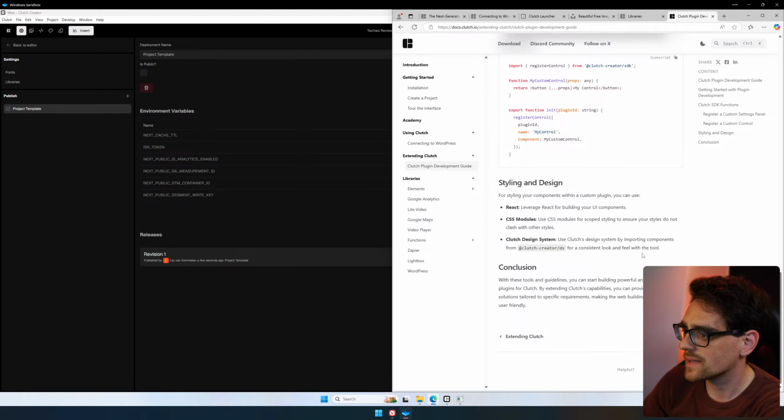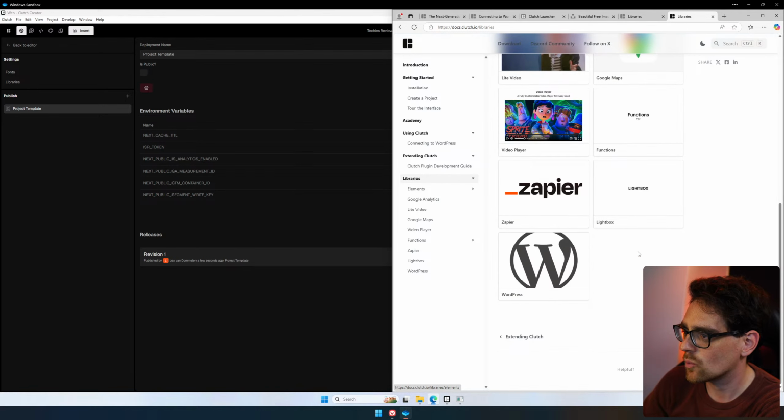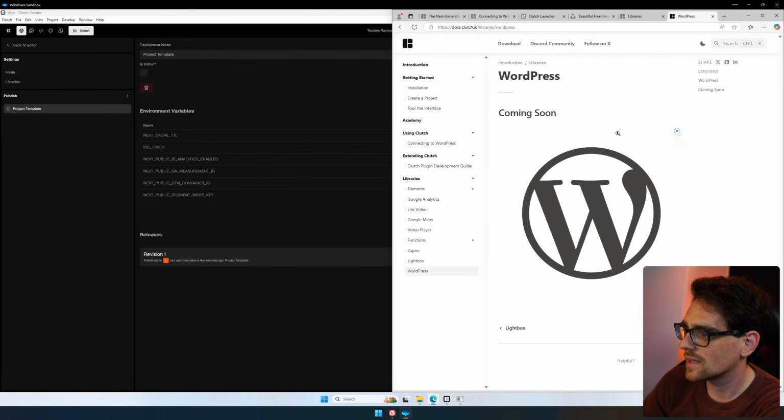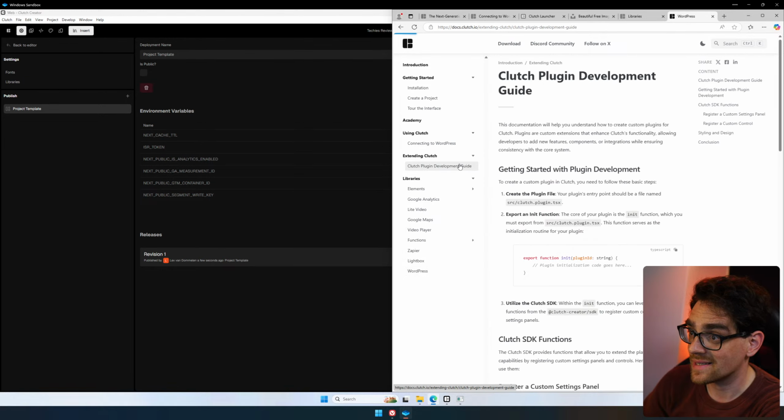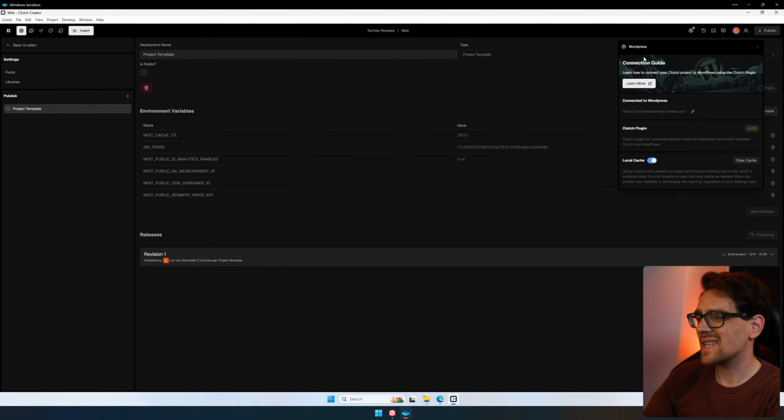This is the development SDK. If you want to make something, we have nice libraries. WordPress is a library. I'm very curious how this works. So we can connect up WordPress, but only to fetch data, I guess, right?